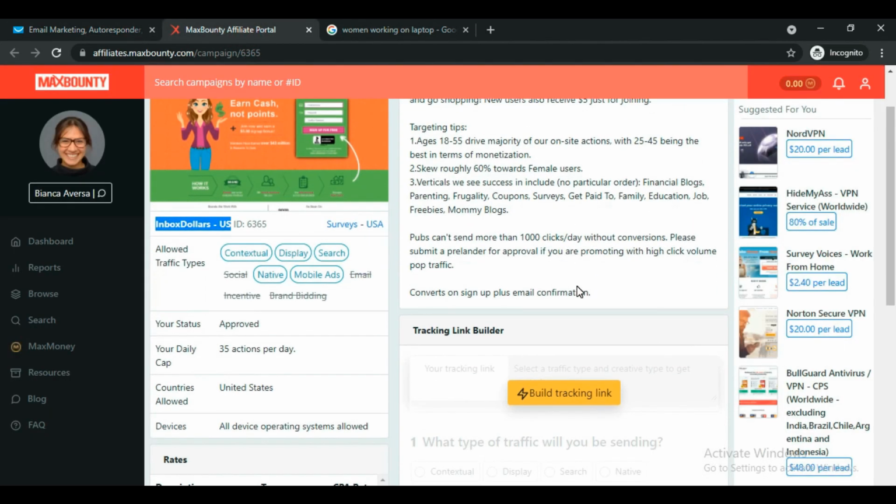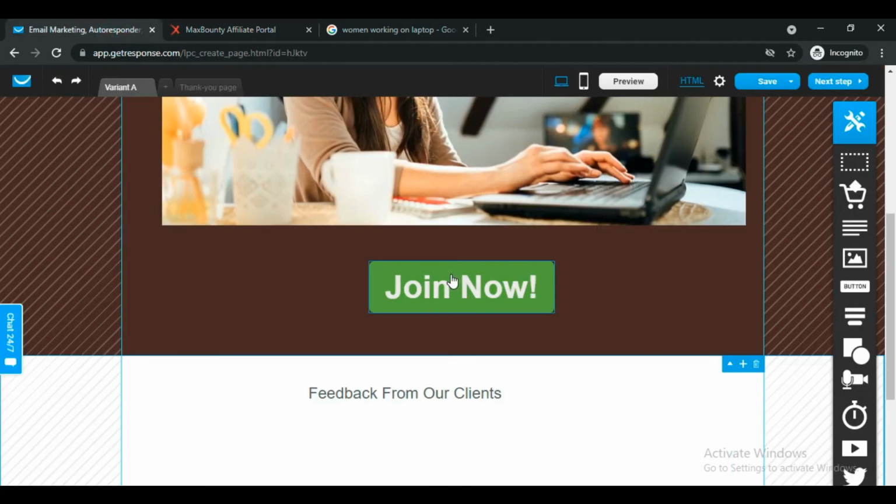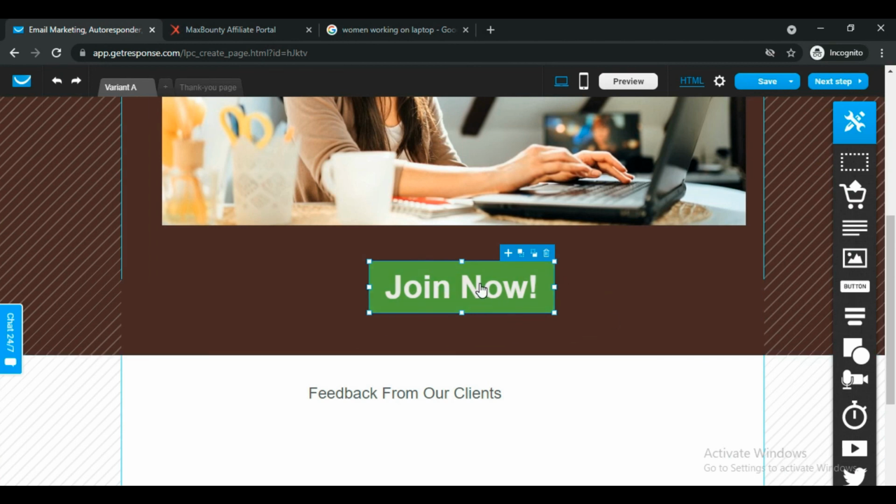So to do that, you have to simply choose the offer and then click on build tracking link. You have to choose search here, then raw link, and you will get an affiliate link here. You have to simply copy this, and once you do that, you have to click on the join button over here.